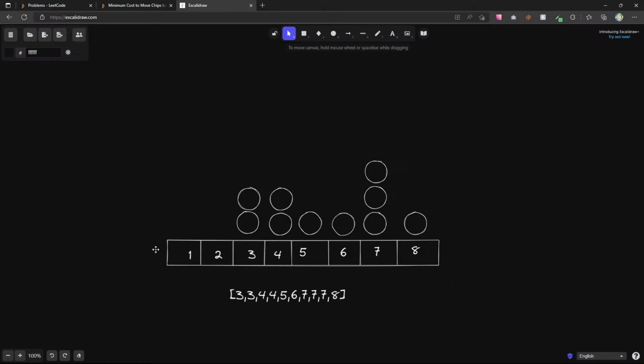Only because I don't want to have to go through this whole array multiple times to check and see, do I only have one position filled up?